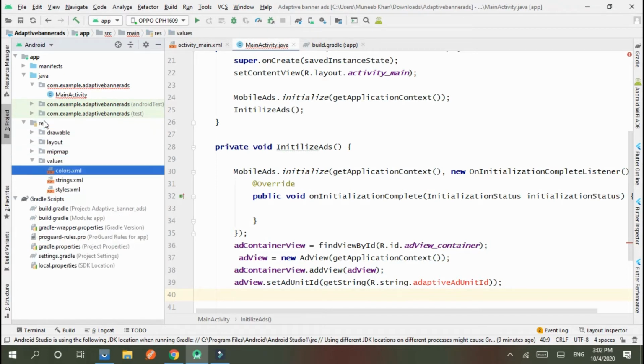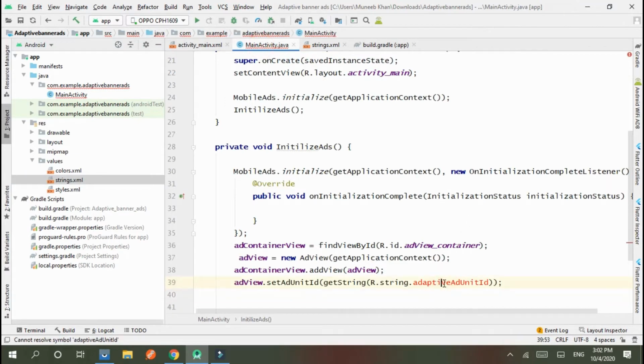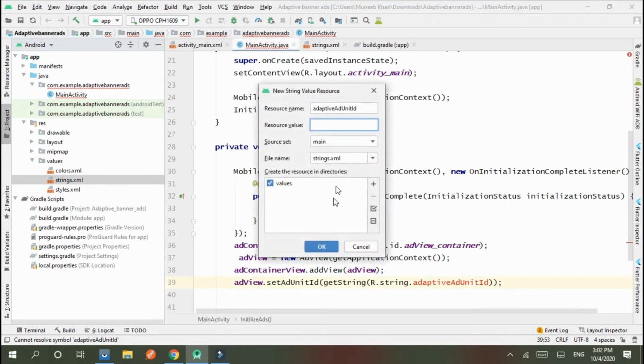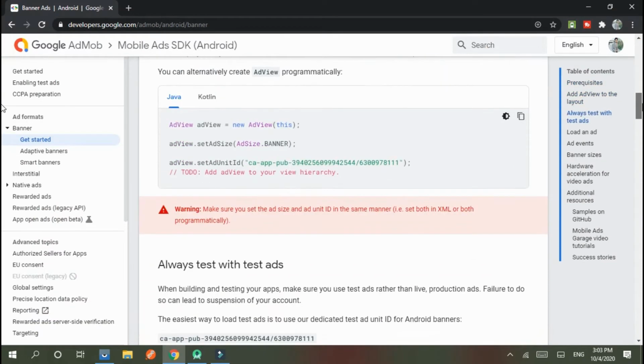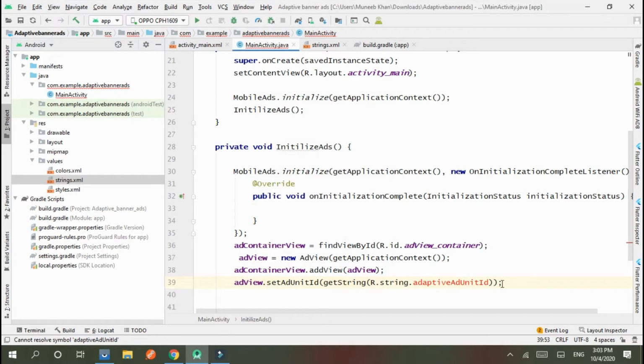Here is our string, so I have created this. Here is test id of banner ad. Copy it. I will provide you in description and paste. Our id is initialized.